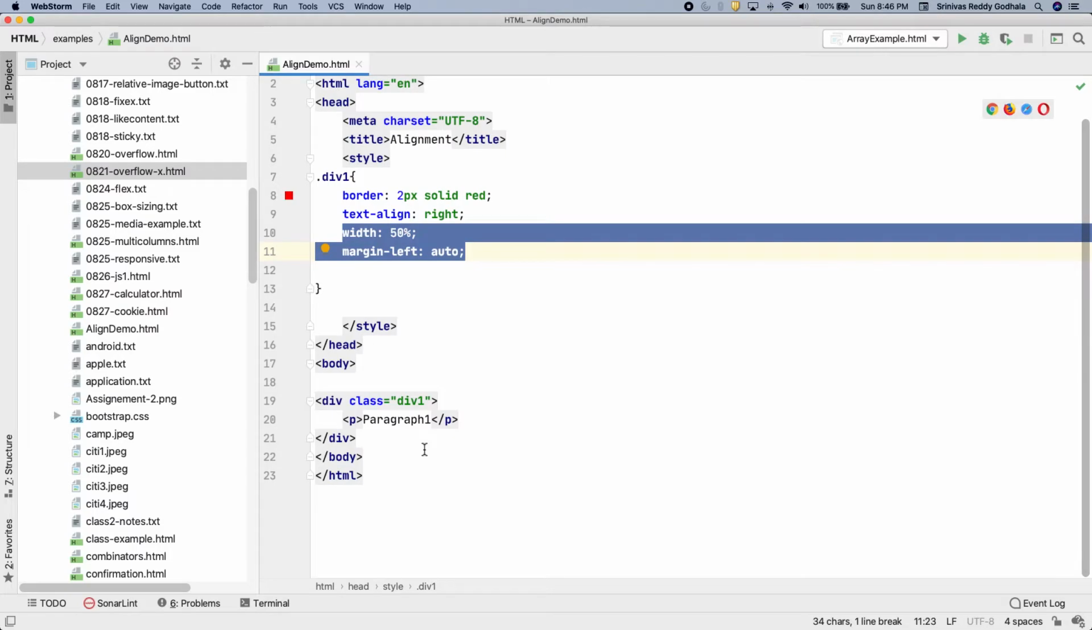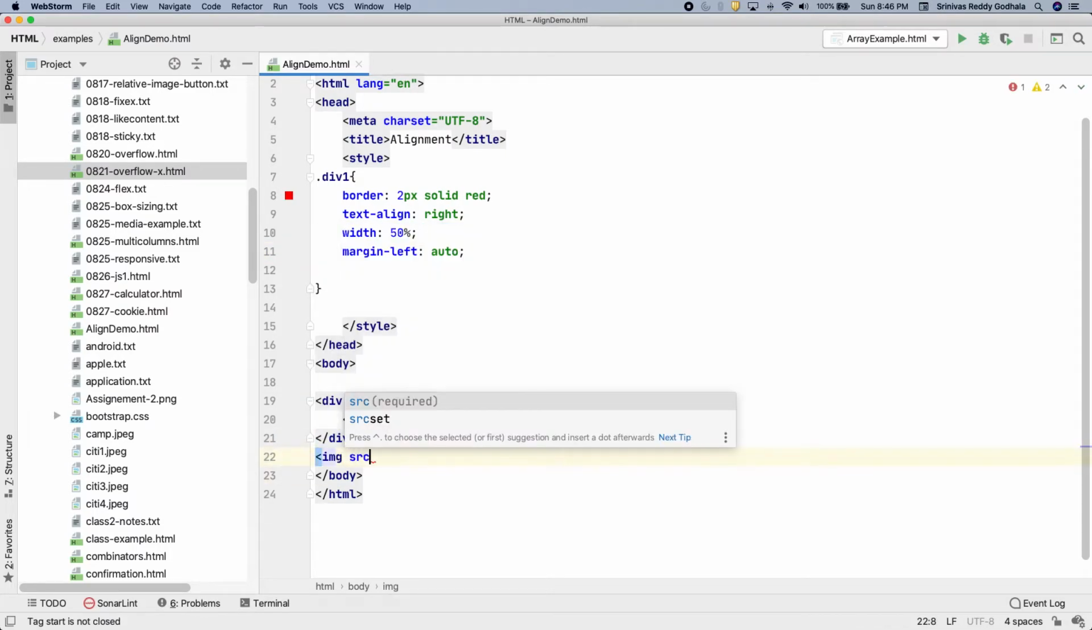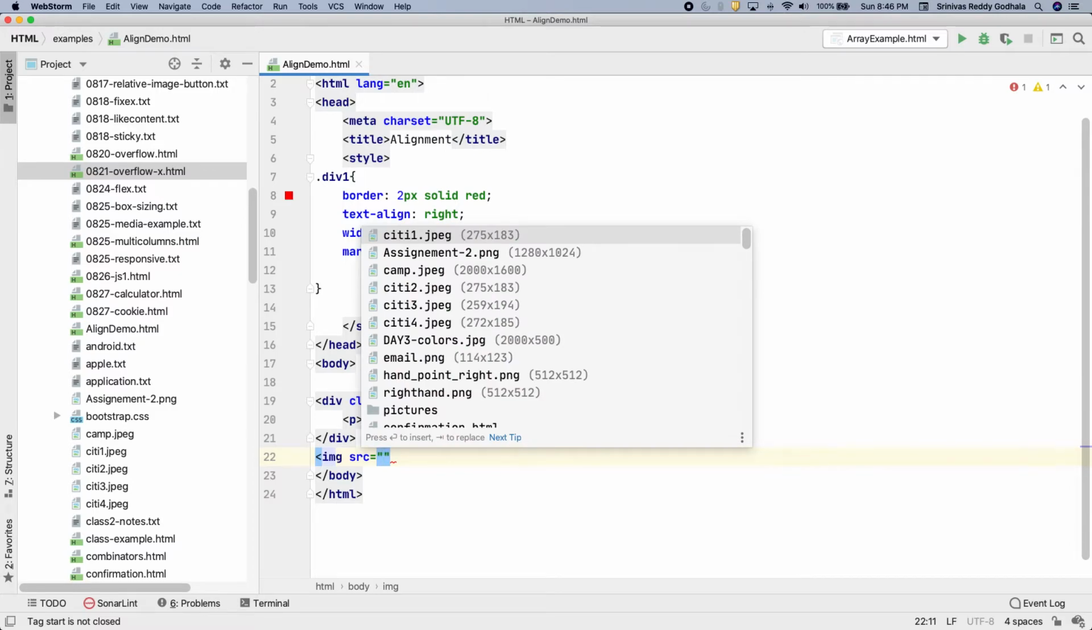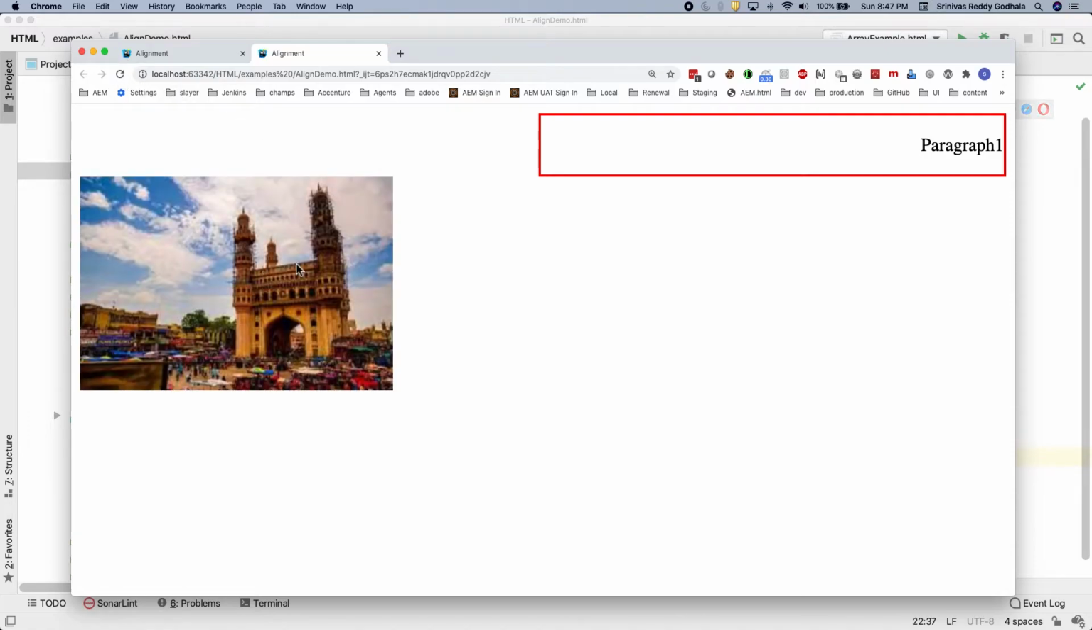Similarly, let's create an image element here, image src. I have a picture cd1 image and I'll just apply alt image1, something like this. By default this image is coming on the left side. So now let me place this image at the center or the right side.